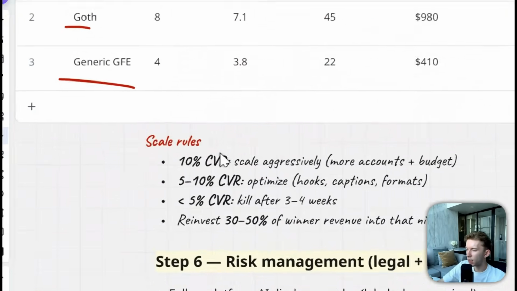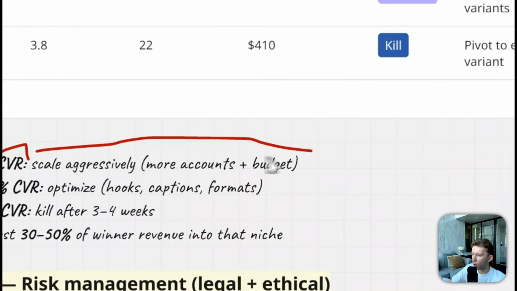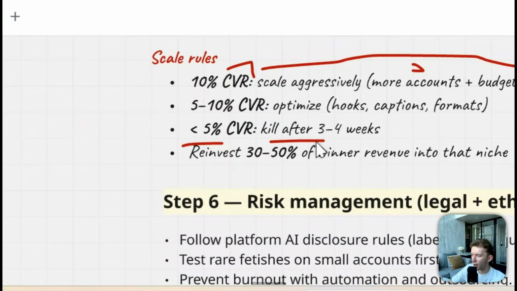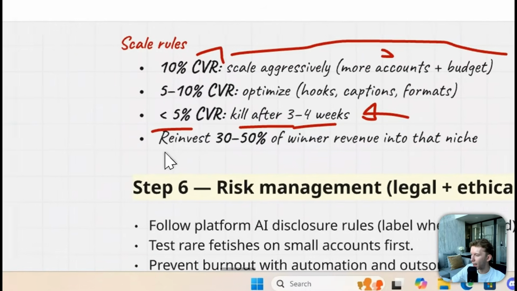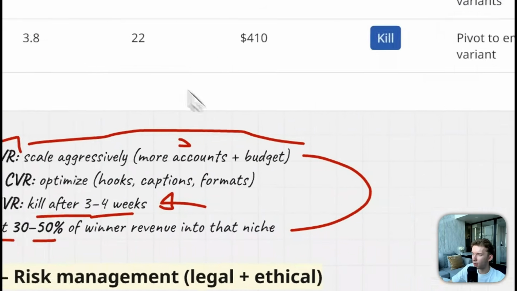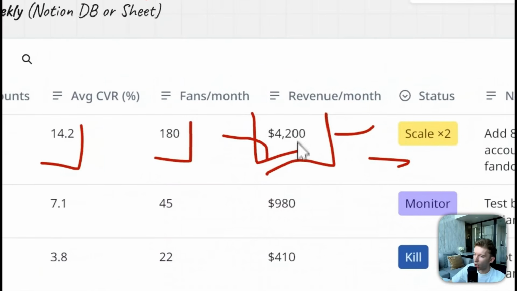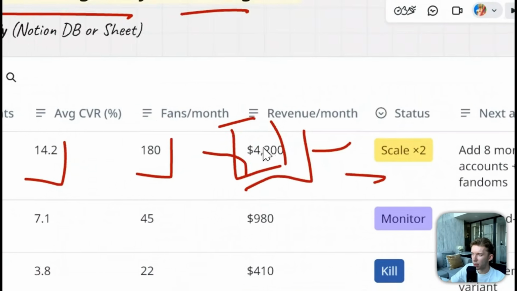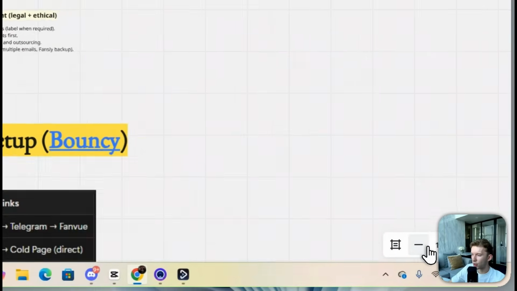So again, if you're seeing a 10% conversion rate on some of these funnels, scale them aggressively, slap loads of budget, run more accounts. If you're seeing under 5% CVR, you can test it for a little longer and kill it if it doesn't really perform. Again, reinvest 55% of all of your revenue into the winning ones. So if cosplay is winning, as you can see, you're going to reinvest pretty much a lot of this money, at least half of it. I know you want to keep money in your pocket, but trust me, the more you reinvest, you'll get way more back, all right? So that's just the rule of thumb.